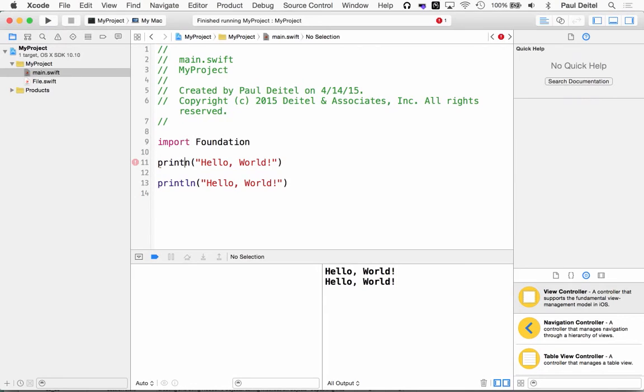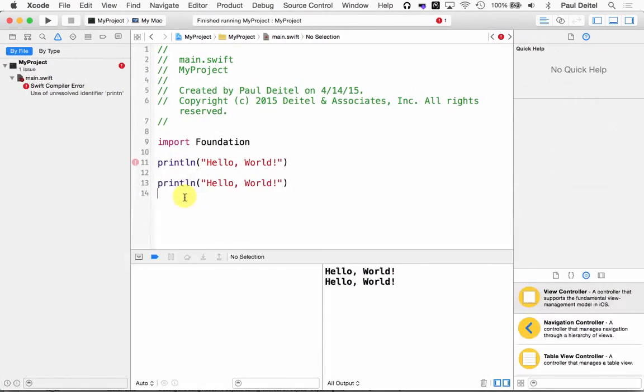So for example, if I purposely misspell println here, not only do we get a stop sign directly in the IDE in the editor's area, I can also go to the issue navigator and see what the issue is there as well. So: use of unresolved identifier printn, and of course it's spelled wrong, so if I go and change that and click outside, it recompiles the code and the issue goes away. The next icon is the so-called test navigator. This is for unit testing purposes.